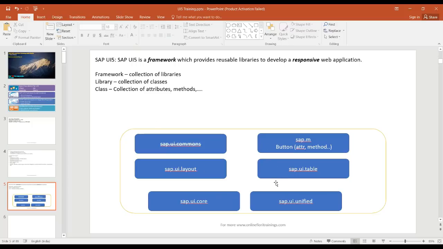So each library has a collection of classes. Each class has a collection of methods, attributes, aggregations, compositions, as well as events. We'll discuss more about it in detail. So in a broad view, this is how it looks.